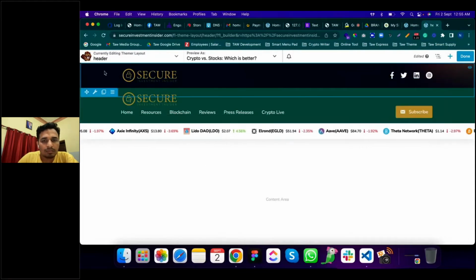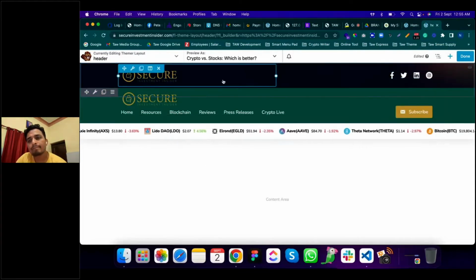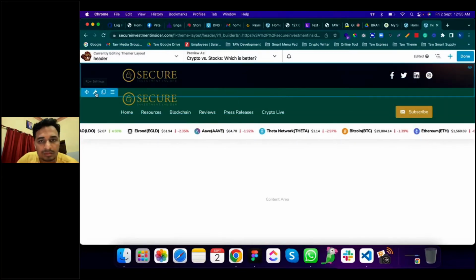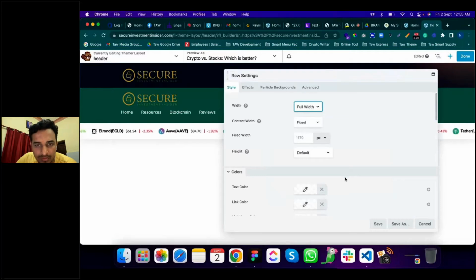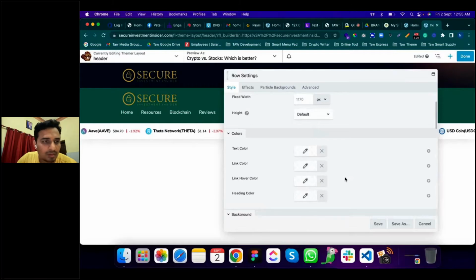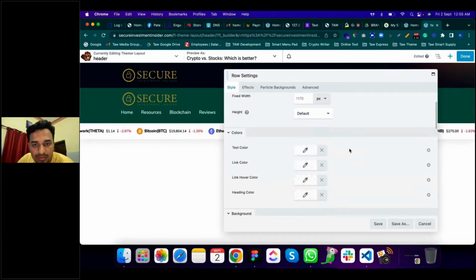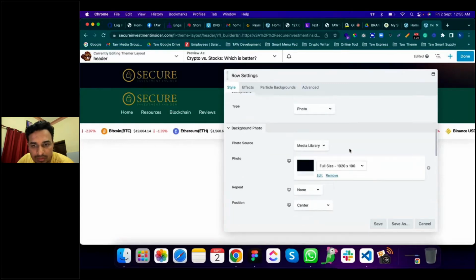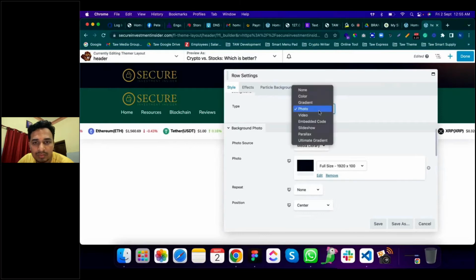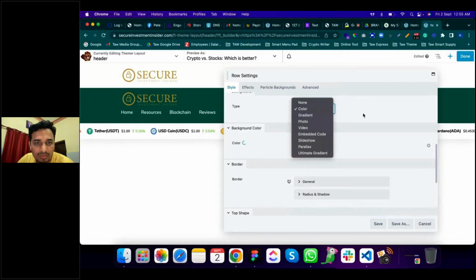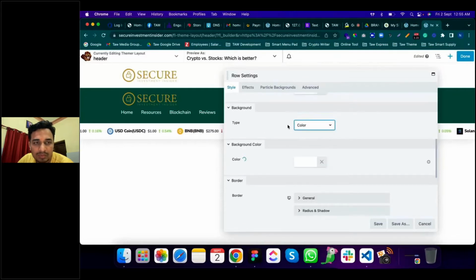But I want to change this background so it looks different. Click on settings, scroll down, and you can see this is the image. We have used the image, but we can use colors also. So I'm using the color now. When you go to this section you can see the types of backgrounds.